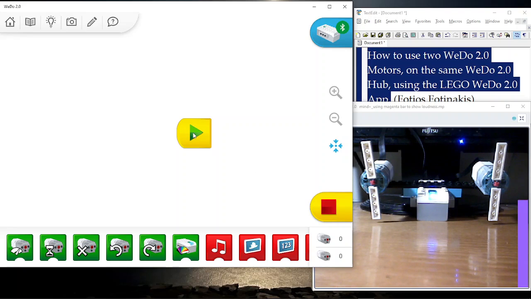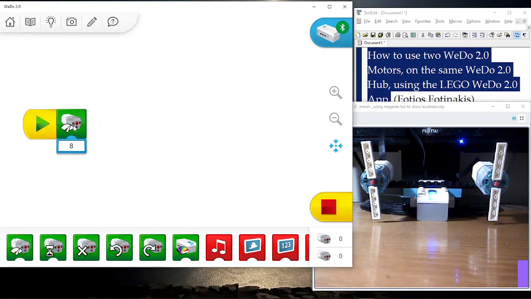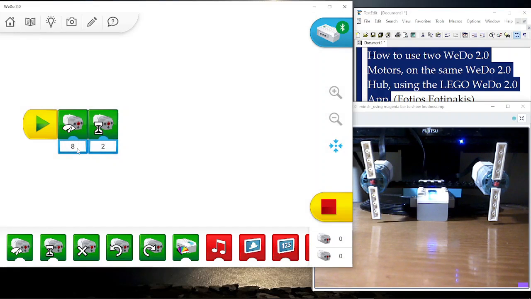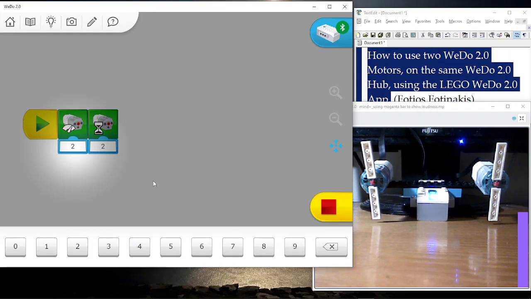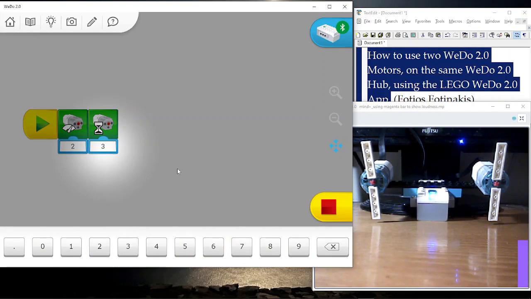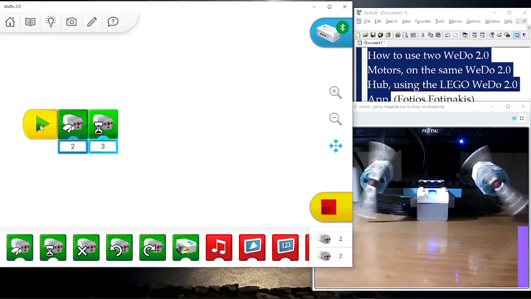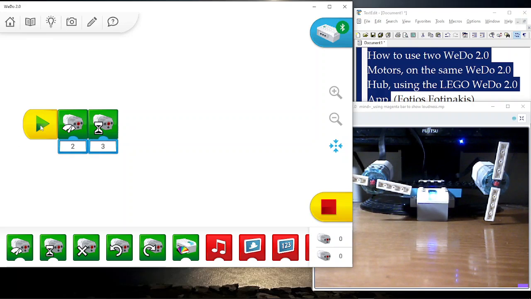So the usual thing we do is we use this green tile-based command, shown like an icon, to turn the motor on for about 2 seconds. And we're going to use a power of 2, so we leave it for 3 seconds. Now if I press the play button here, both motors are energized, are activated, but we don't want this. We want the motors to be independently activated.